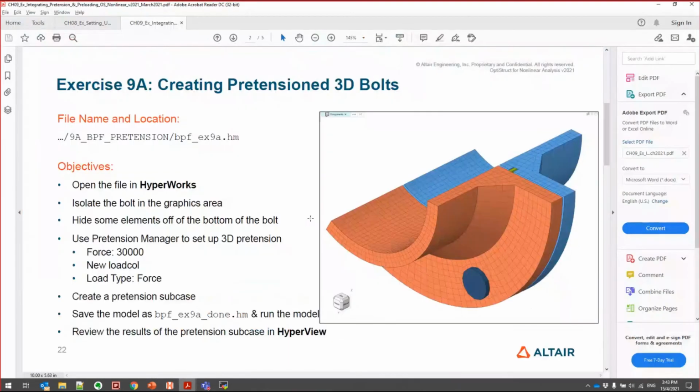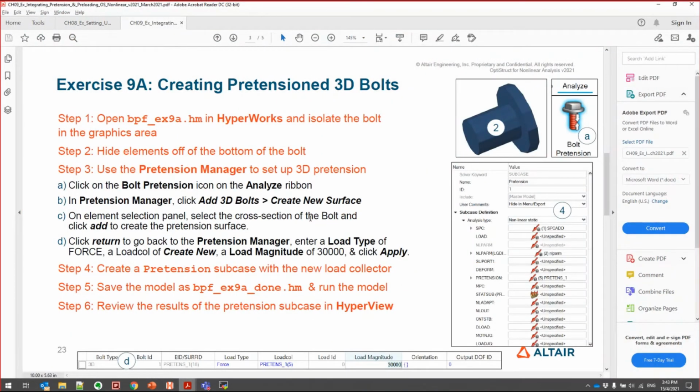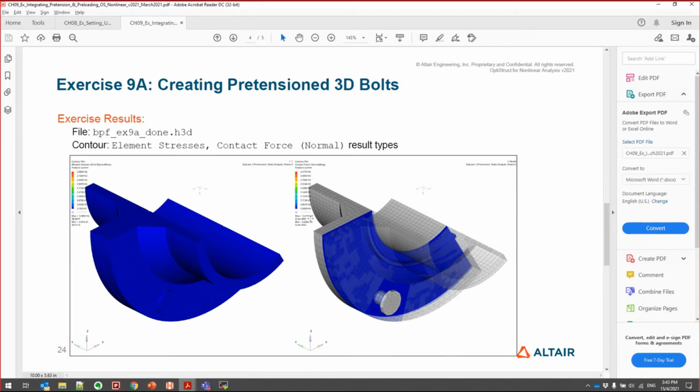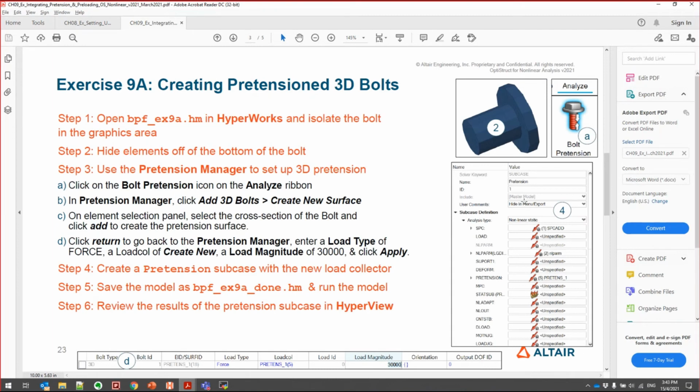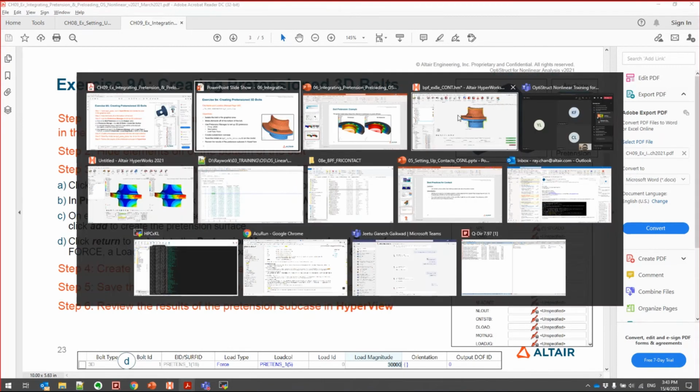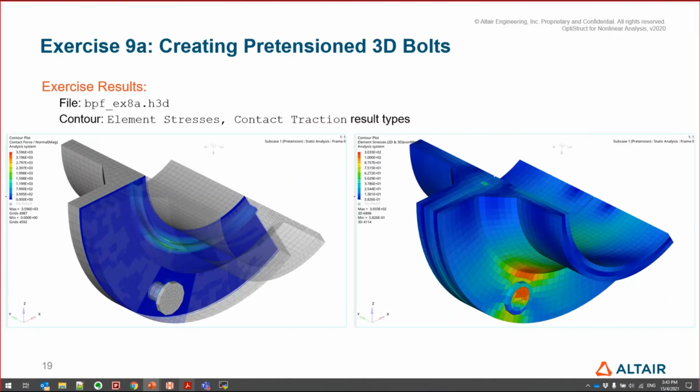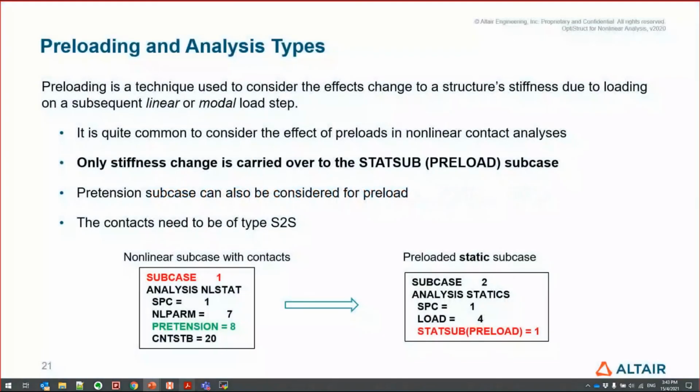Let me see what we have here. I guess here is just teaching you the pretension, and then just run the pretensioning step. So you can do one step further. You can create another subcase and refer to this pretensioning step, right? Like what I did with the modal analysis, you can do that as well. So remember, if you use a STATSUB PRELOAD here, we are just carrying over the stiffness. The stress, strain, displacement will not carry over.